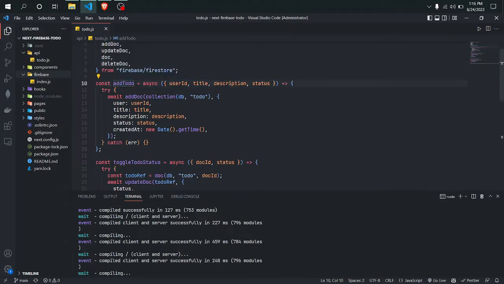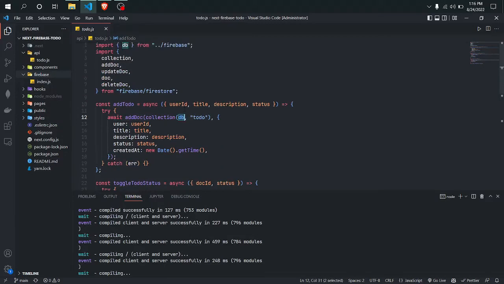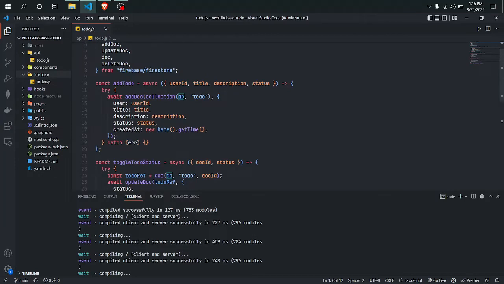The addTodo function looks something like this. We have passed four variables here: userId, title, description, and status. We will call the addDoc method, and this db is our own Firebase db. This addDoc method will insert data in the collection. And what is our collection name? Todo. We will name the collection todo.